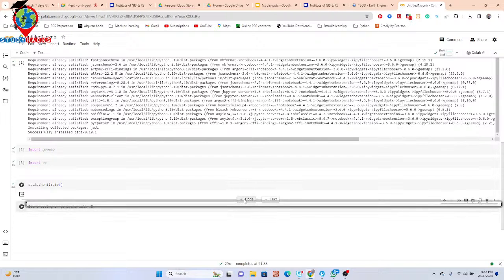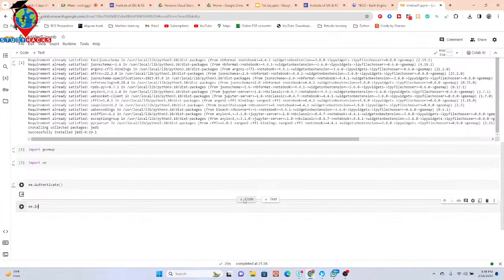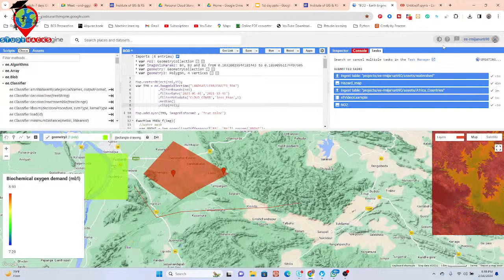Further, click code and put here ee.Initialize. Click run. This time, you can see it shows an error, because we have to put in our project. It's the new update: we also need to mention the project name. So I simply put project equals, and then the project name. Where can I get the project name? You can get it from here. You can see it shows the project name, ee-rmijanu690. So this is my project name.